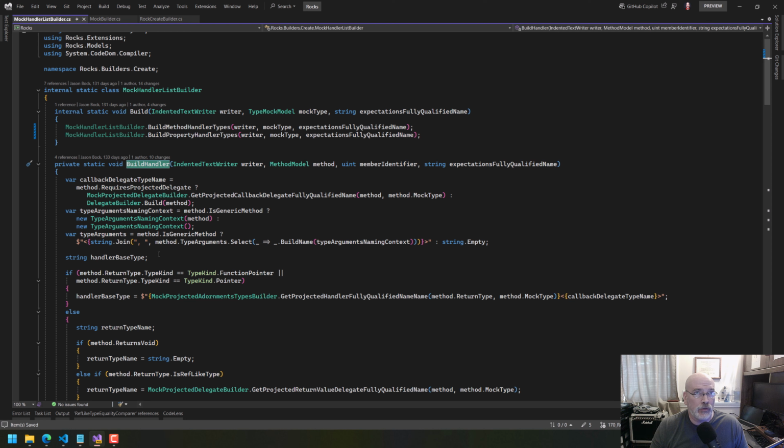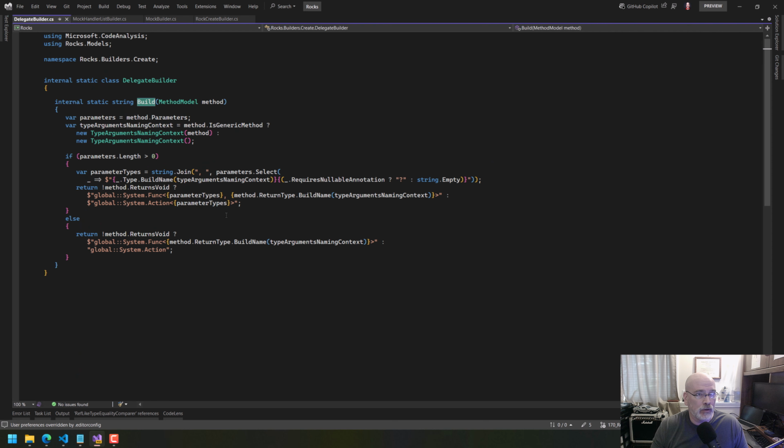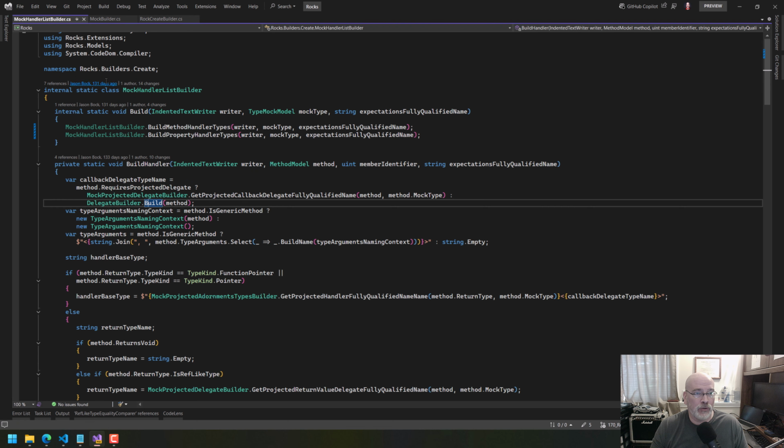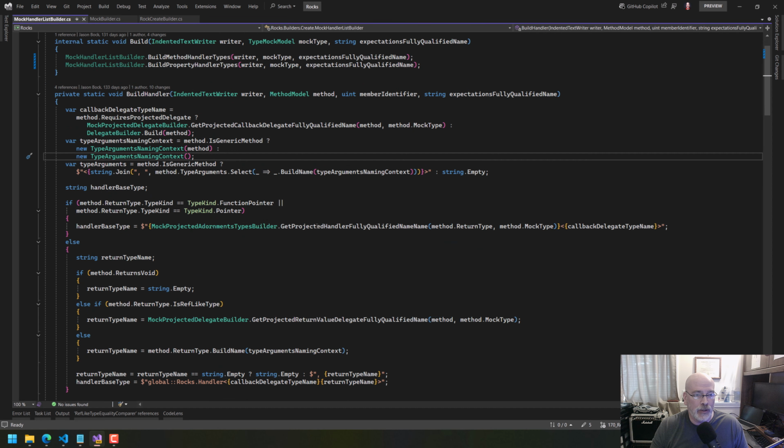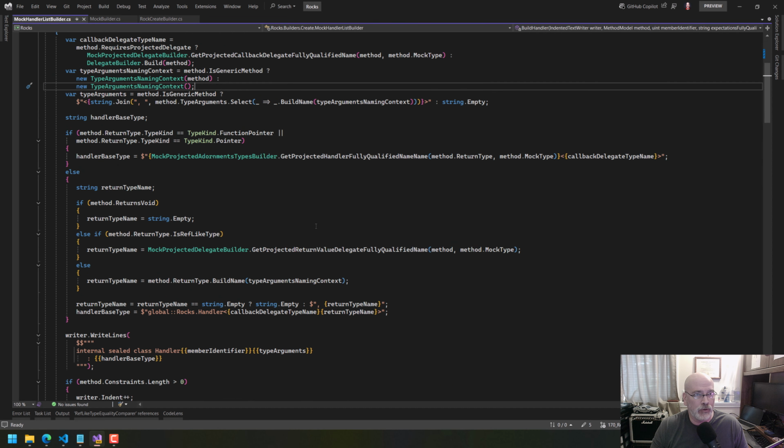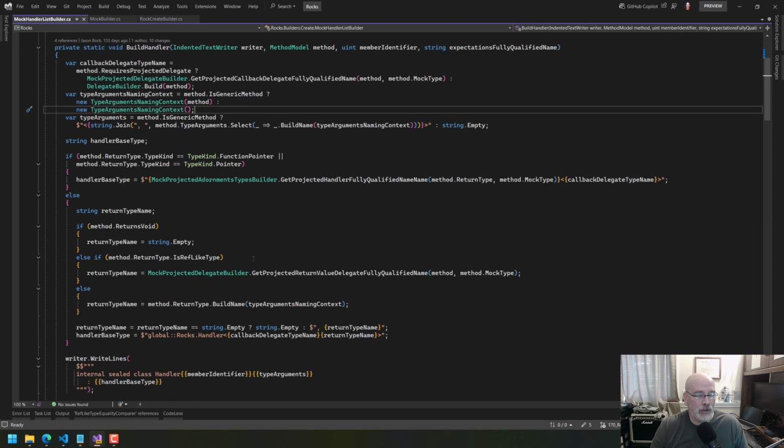Now this is actually not tricky at all because the callback delegate name here will now just work. If it was like a ref struct called data, like what you saw before, we just plop it in there. If we know it returns void, that just falls through. We no longer go into this spot here. I think we actually, well, let's just keep going. So this builds the handler.